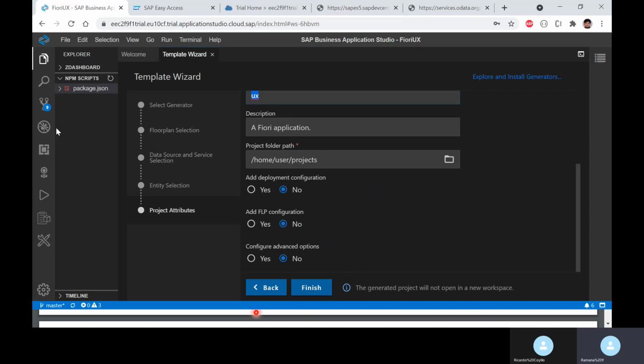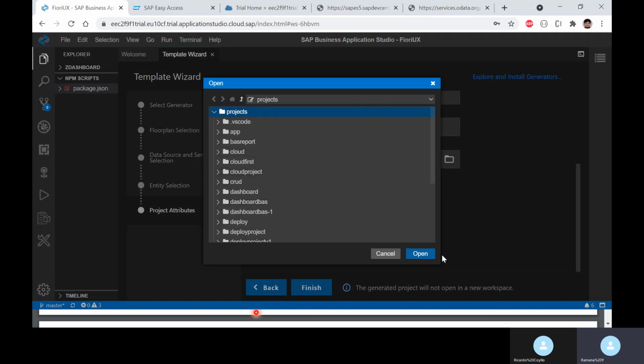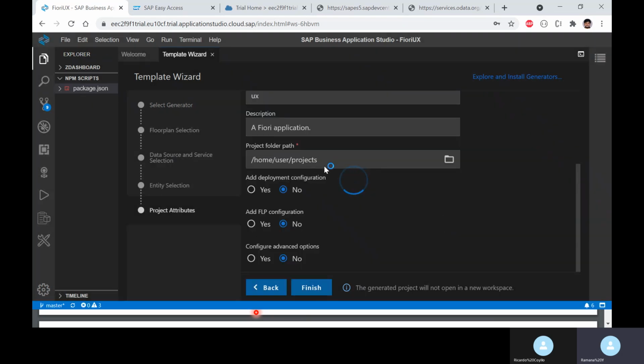And like I said initially, you have to select projects as your path. Always make sure your path is pointing to projects, so that whenever you create an instance, you can load the application from the project directory. Else you can always choose the directory from this option. So always first point to projects. And right now for deployment and Fiori Launchpad configuration, I'm going to set it as no.